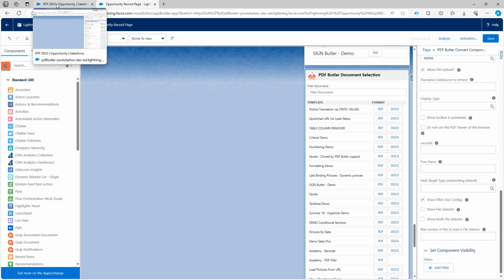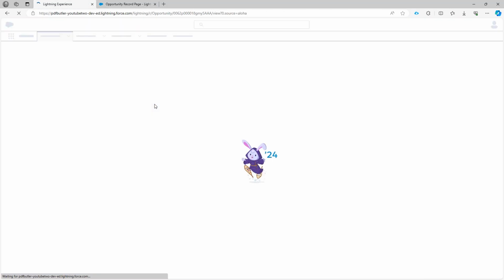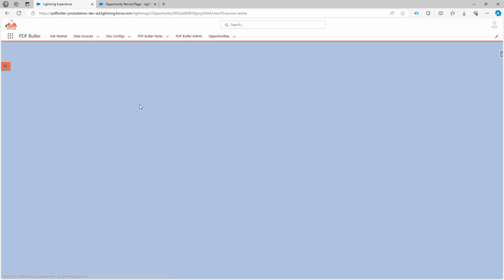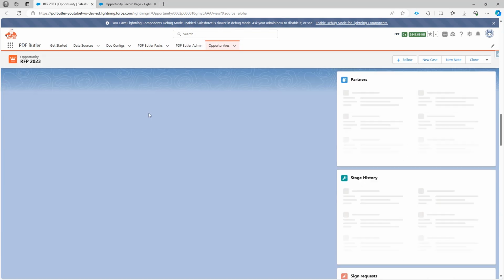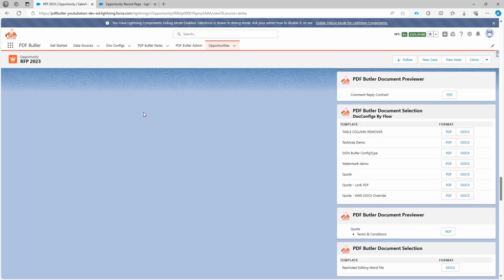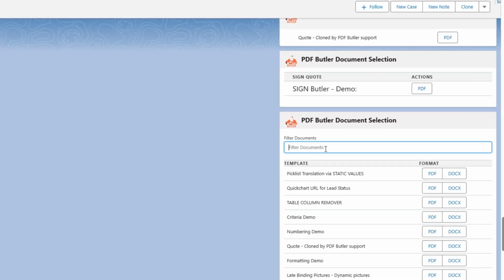After the changes are saved, we can quickly go and refresh the page, and we can see that now the new filter functionality is available. This is the filter functionality, and if I search for demo, then these are all the ones with demo.